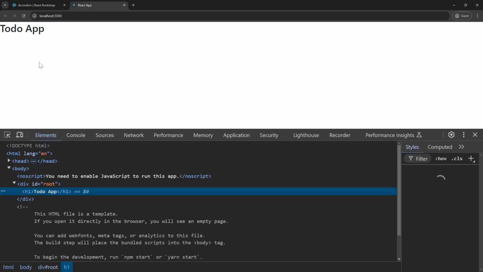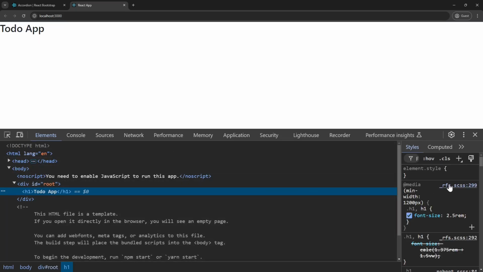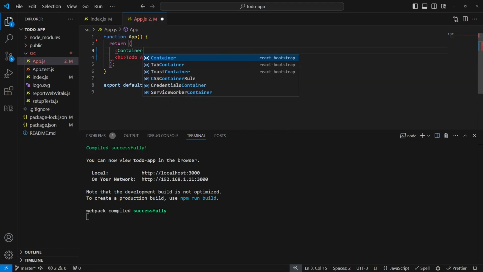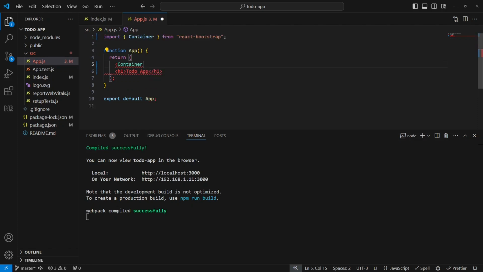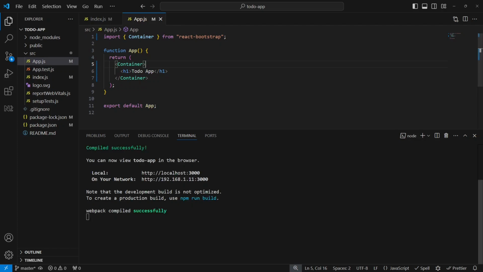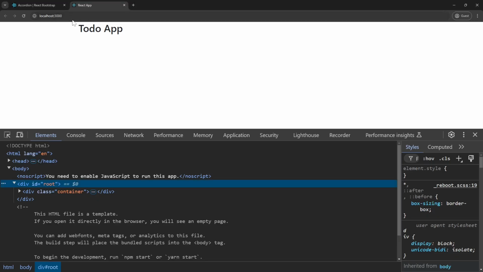Let's have a look. The fonts are coming directly out of the Bootstrap library. And here we can see in the console as well, it's taking from node_modules Bootstrap SCSS. Let's go ahead and add some React Bootstrap components onto our project. We go here and put everything inside a container so it looks clean. You can add an import for Container on top, or you can auto import it after just typing Container from React Bootstrap. Compilation is successful and you see Todo App comes up properly within a container.